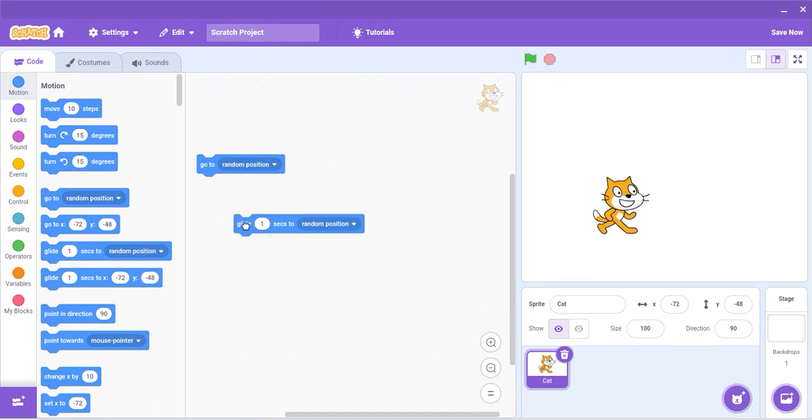But I want it to have a bit of speed now. I want it to glide for 3 seconds to the random position. When I press it, now it will glide towards the random position over 3 seconds. You can see it's gliding. And this one, you can say, has no gliding, it just goes directly to the random position.